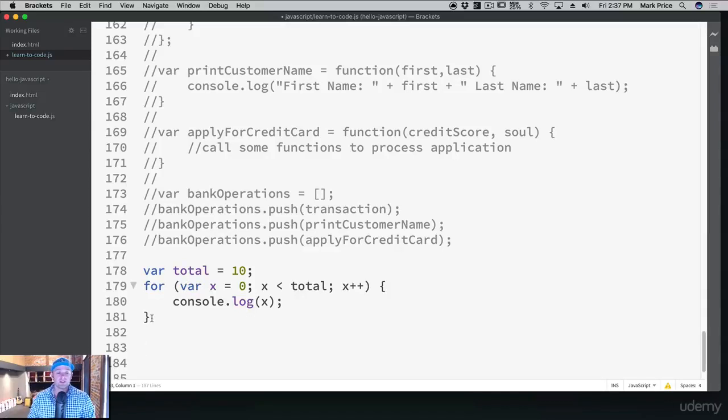The scope for this x variable is within these curly braces, and I could have called this anything. I could have called this bunny smasher. But x is more reasonable. It makes more sense, and we're using it for index. So var x equals 0. So when the for loop first runs, this is 0.